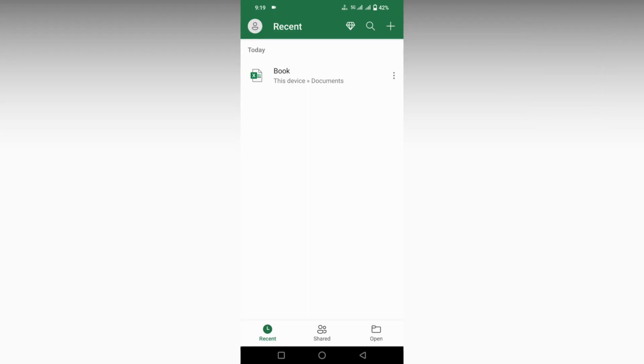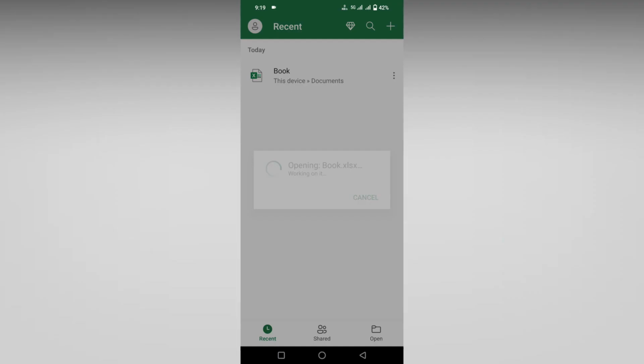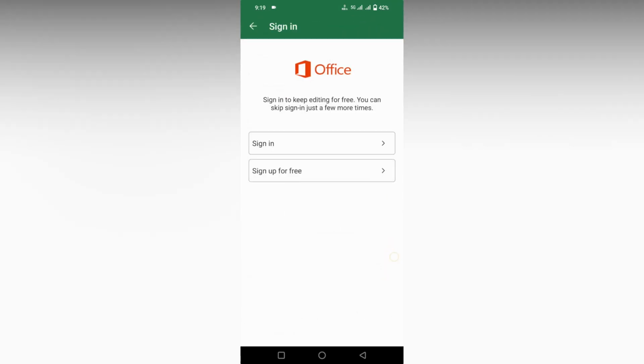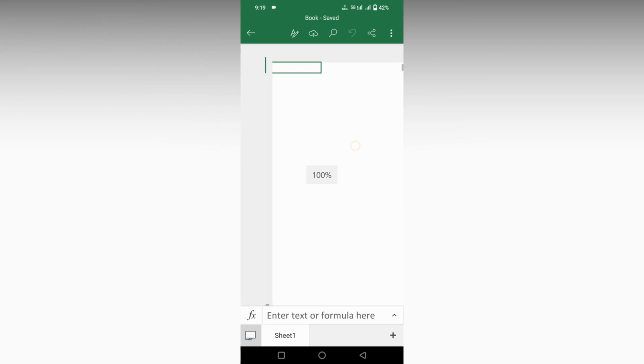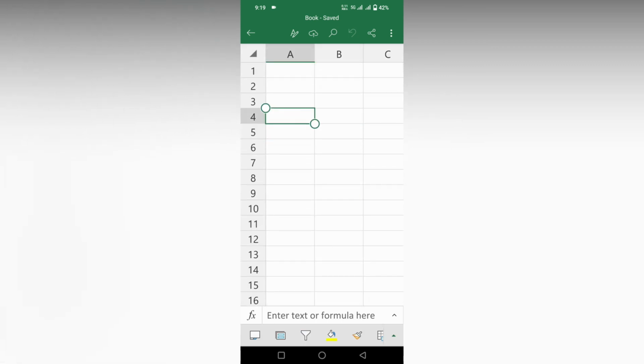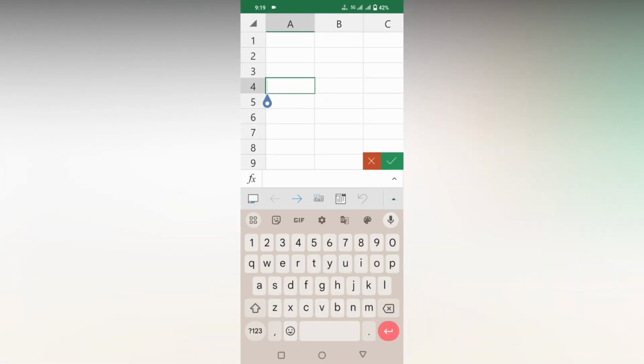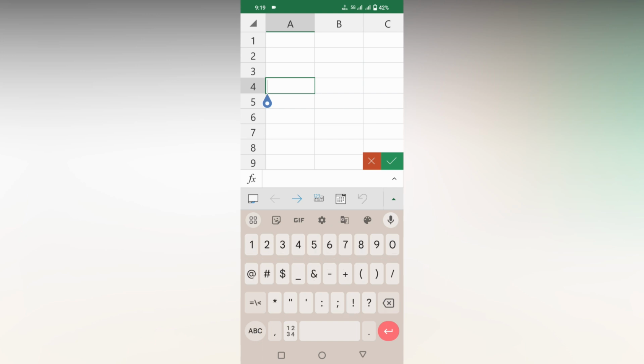So how to insert a not equal symbol in your Microsoft Excel mobile. First of all, I just open this document here and zoom in. Now I click inside the cell and double tap here, and now you just need to click on this number section here, and you will want to find the equal symbol. So you click on this extra symbol.